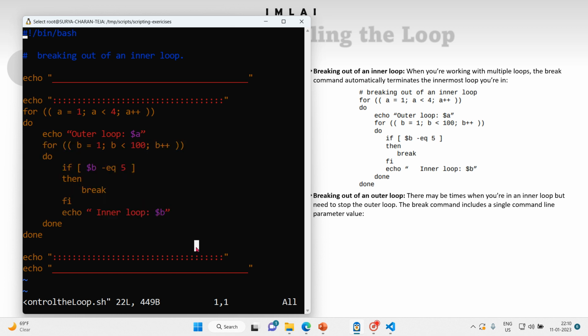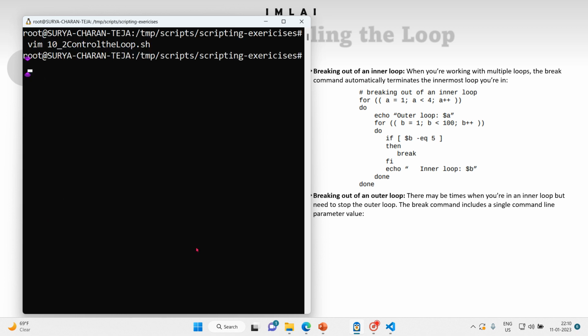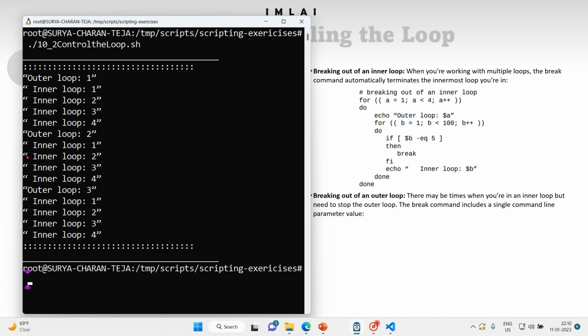Okay, so let's save with wq, and then chmod o plus x and then 10 to, yes, that's it. Let me clear the screen. See, normally it should have gone the inner loop. I'm talking about only the inner loop.